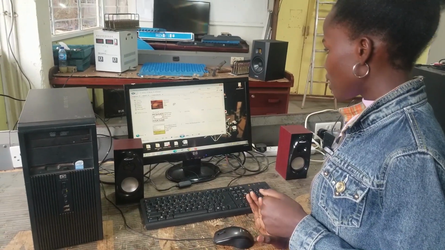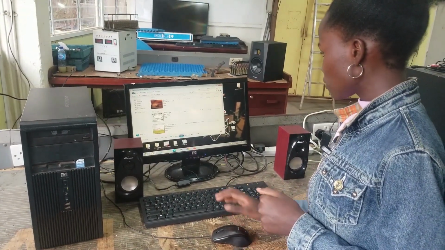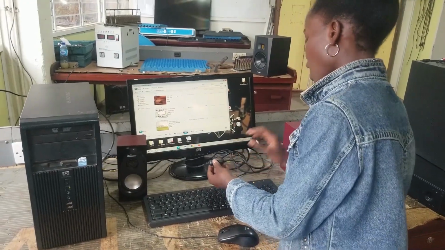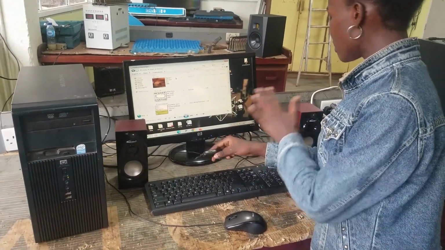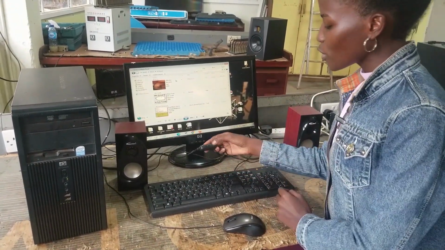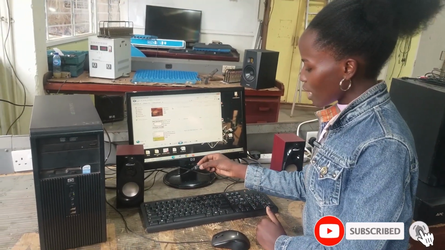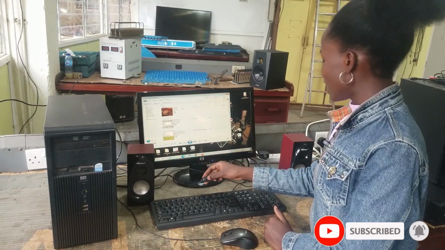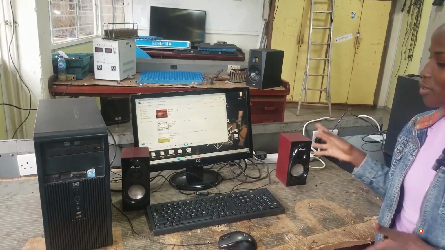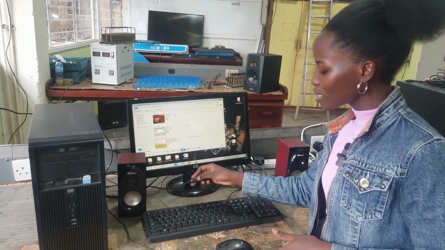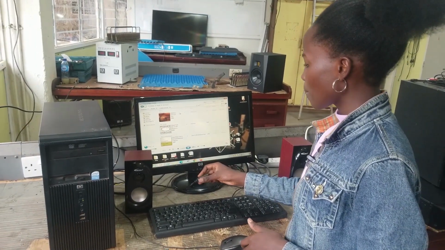If I play maybe this song, I said that our audio speakers had a volume controller. This is the one that we are going to use to control our volume. So if I increase, you can see that we are getting sound from our speakers. You can use it to either reduce or increase.